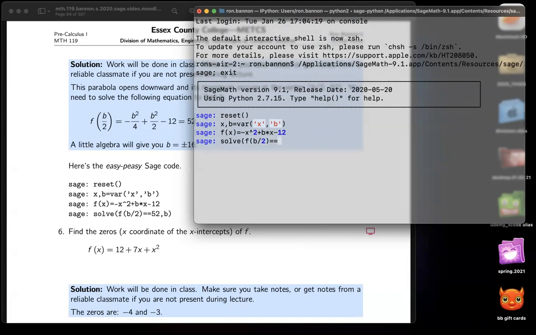Again, it has a lot to do with what we did by hand, or what you did by hand. I want to point out a double equal sign. I'm saying that's an equation now. And what's that equation doing? It's taking the function f(x), substituting b/2 in it, and then solving it for 52. And I'm going to say solve for b. Return.